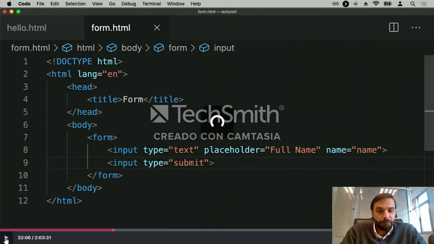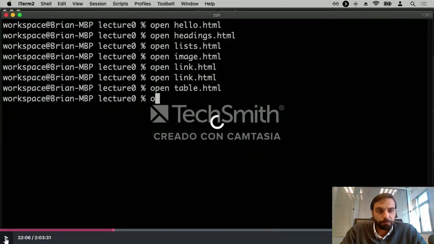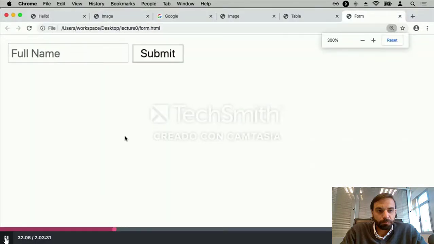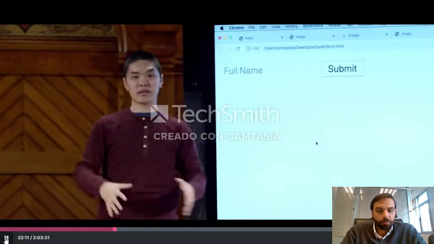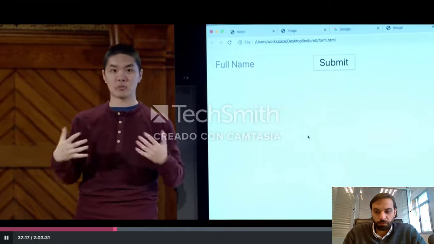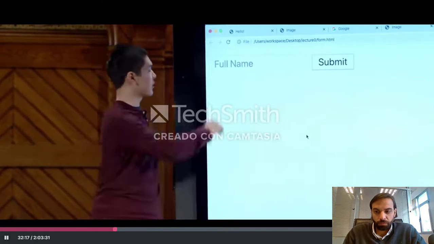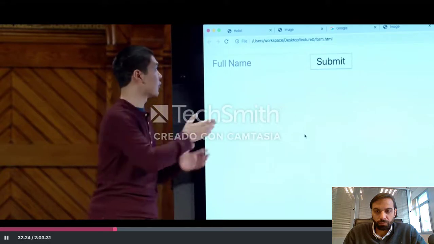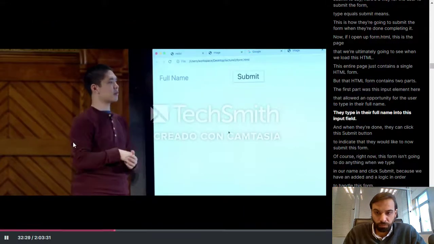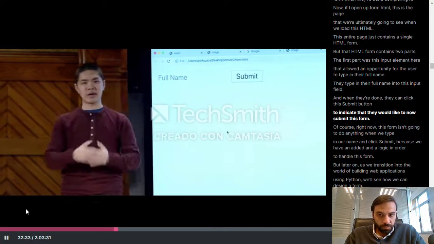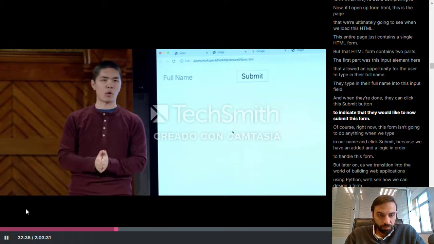Submit the form when they're done completing it. Now if I open up form.html, this is the page that we're ultimately going to see when we load this HTML. This entire page just contains a single HTML form, but that HTML form contains two parts. The first part was this input element here that allowed an opportunity for the user to type in their full name. They type in their full name into this input field, and when they're done, they can click the submit button to indicate that they would like to now submit this form.